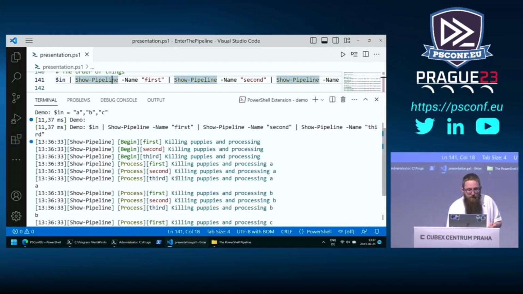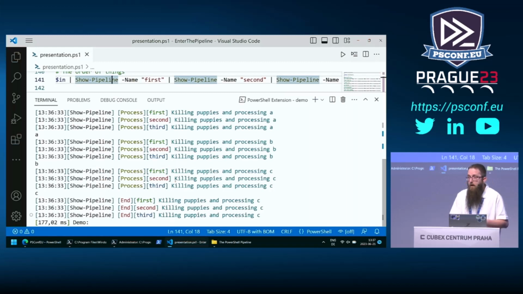So when we are finally done, the third letter went through, process is done, and the PowerShell pipeline didn't know what to do with the output, so it wrote it on screen. We execute the end phase from the beginning to the end until we're done. That's the basic execution sequence.